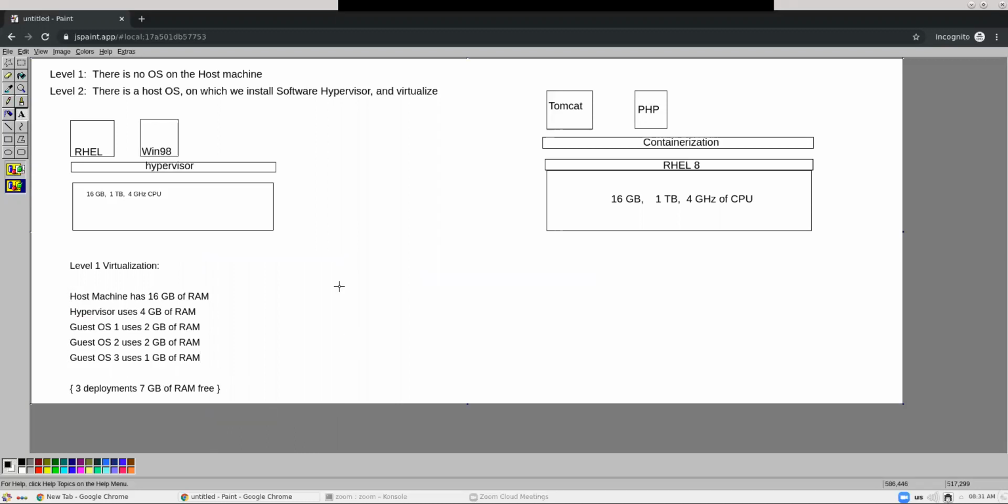Let us look at level 2 virtualization. Things become even worse.